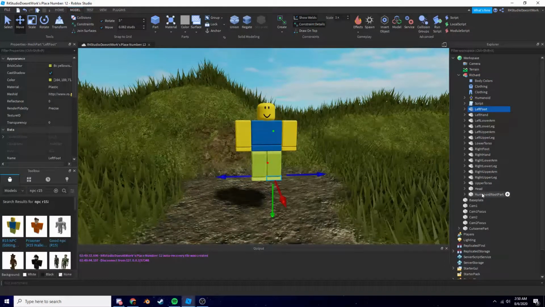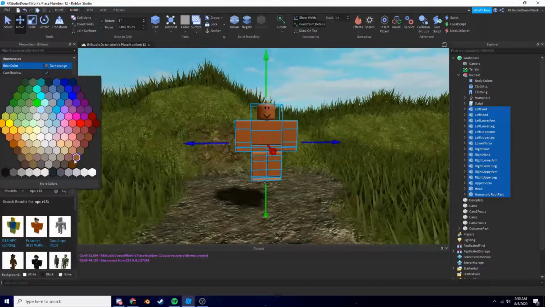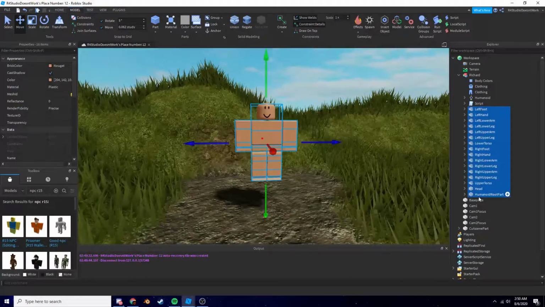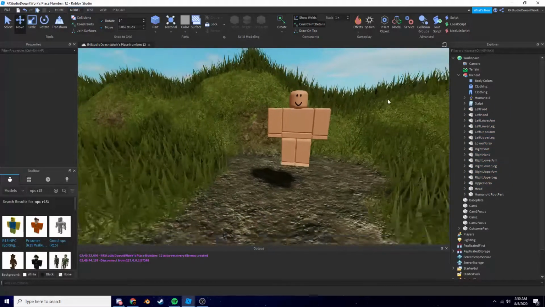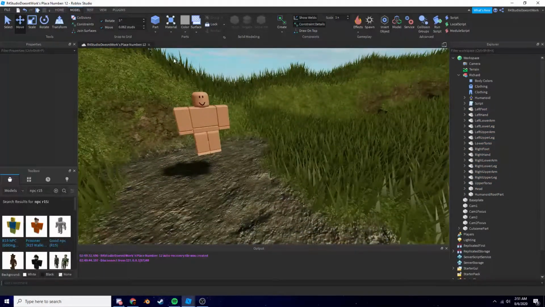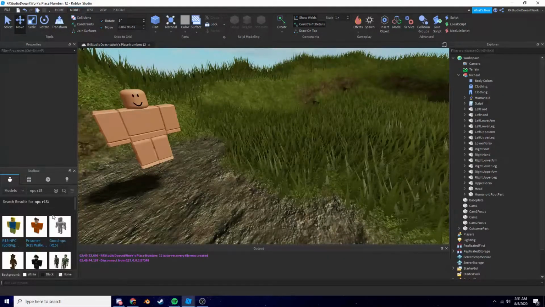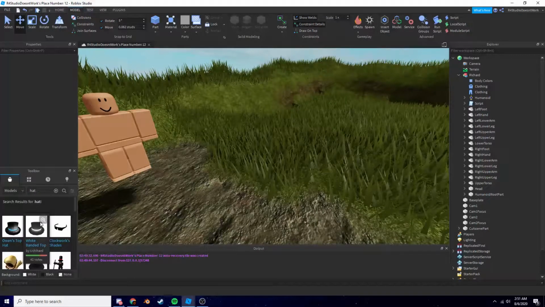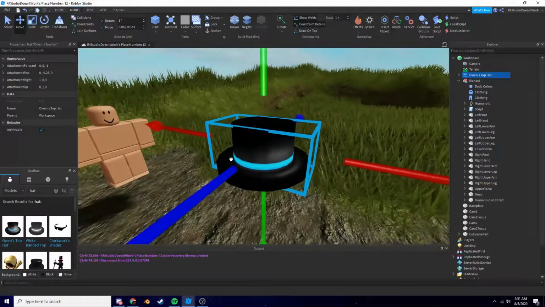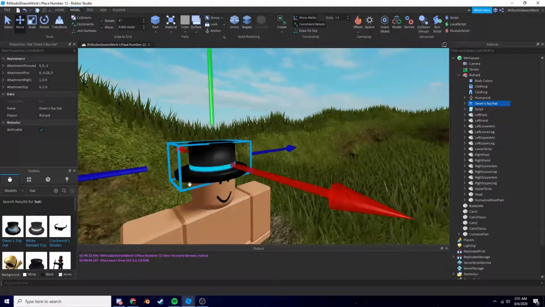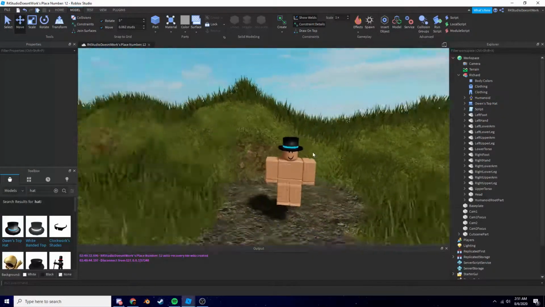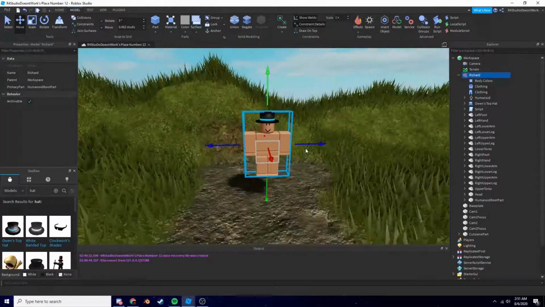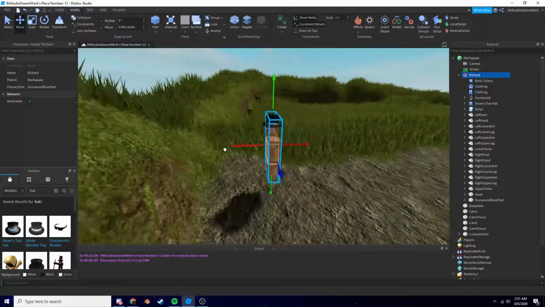Now we just want to give him a human skin tone and make sure all this is unanchored. Alright, good. If you want to give him clothing, you can do that. If you want to give him a hat, you can just get a hat from the toolbox, and you can just drag it into our NPC and it'll automatically put it on his head. It's pretty cool. So now I'm not gonna waste time with putting clothing on him. You can do that on your own time. I'm just gonna get to the scripting.